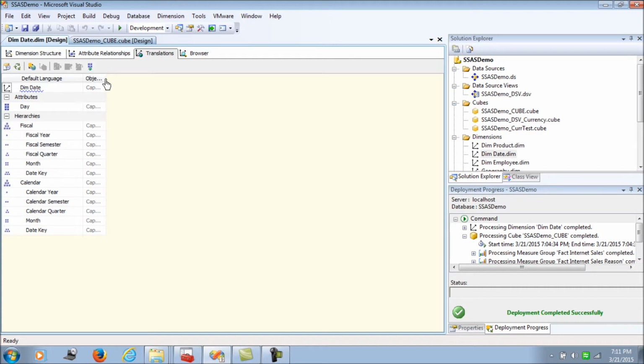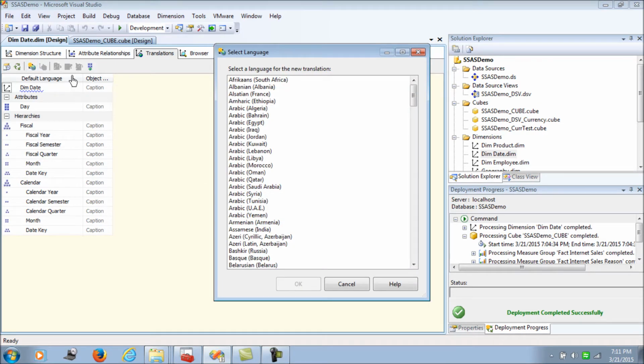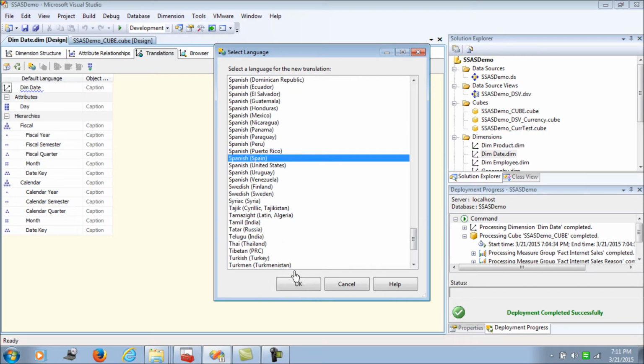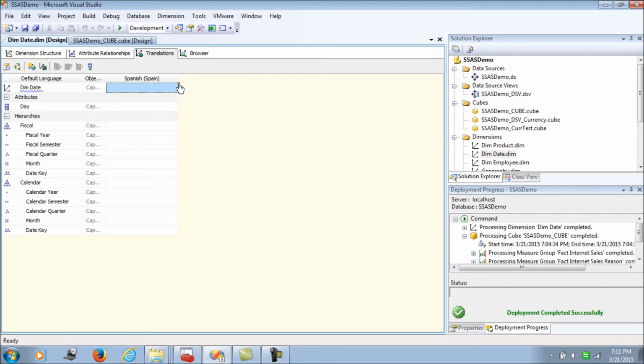Now we move on to the translation tab. Looking at it, we see a lot of captions here, and we see the default language and the way the data has been displayed in the default language. We are attempting to convert this into Spanish. I add a new translation and pick Spanish from Spain, and you get another attribute added here, called Spanish Spain.